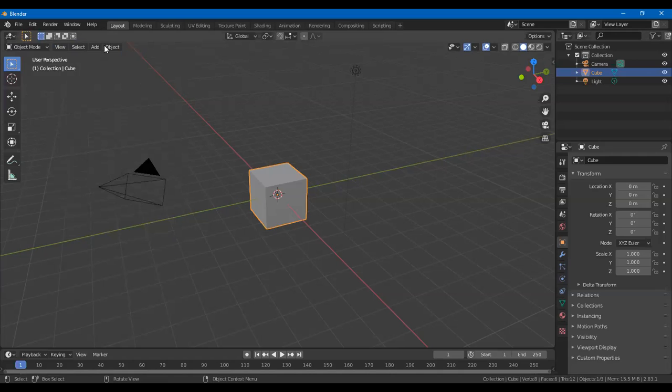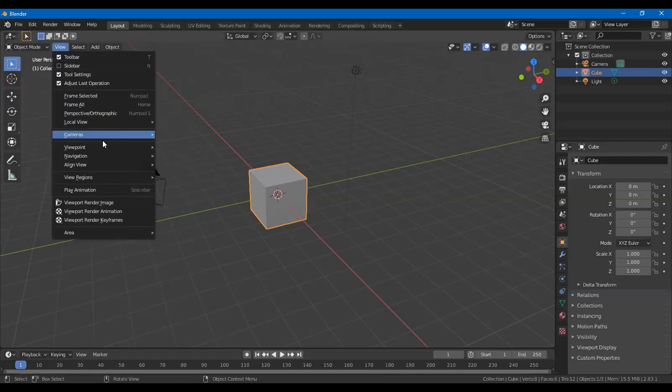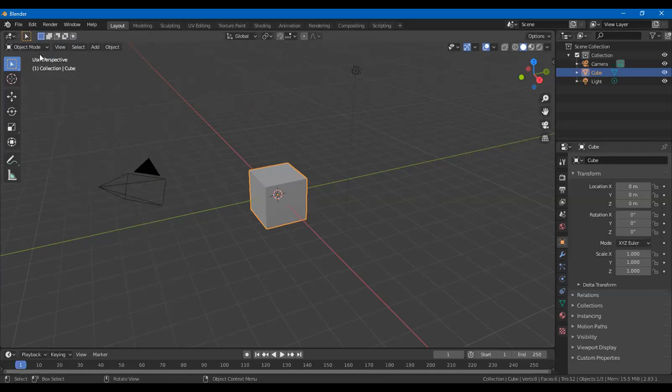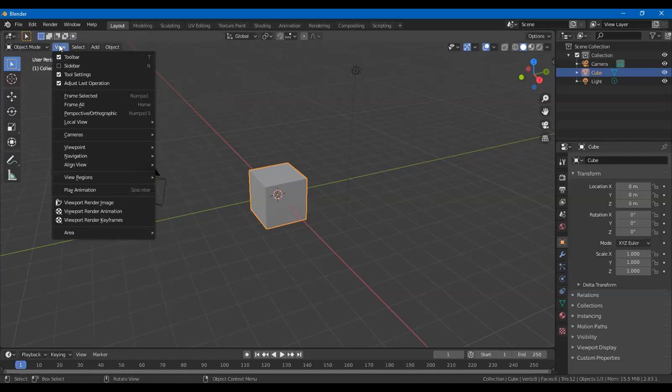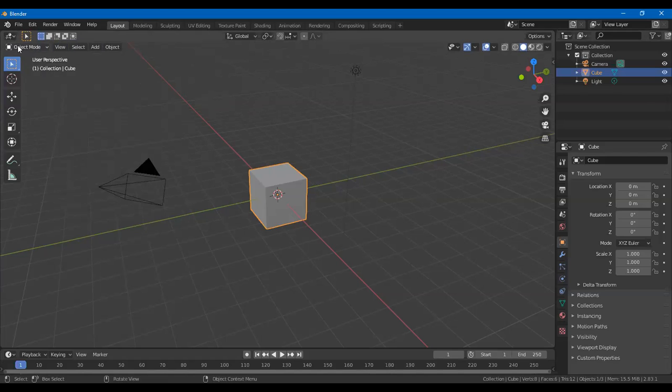So object has things that are related to each object in a scene. Add has things related to adding objects. View has things related to how you're looking in the 3D view, how things look, how you can adjust that. And then finally over here, this drop-down menu right here is for switching modes.